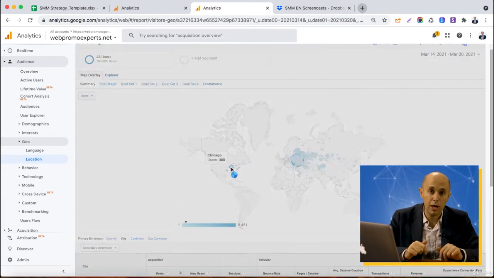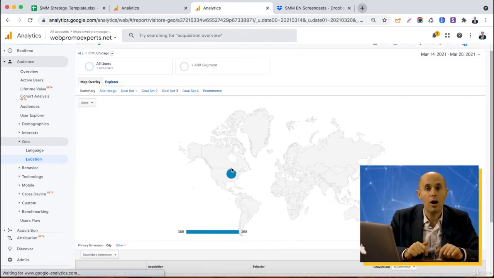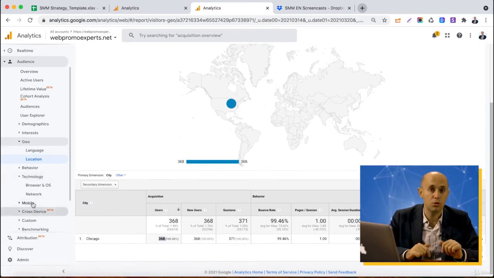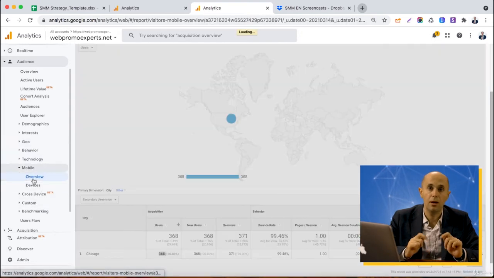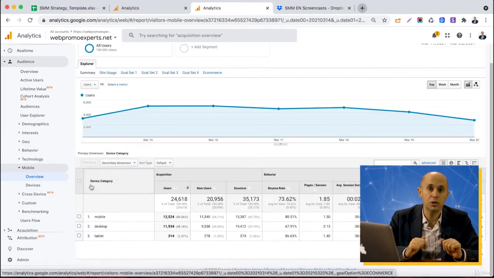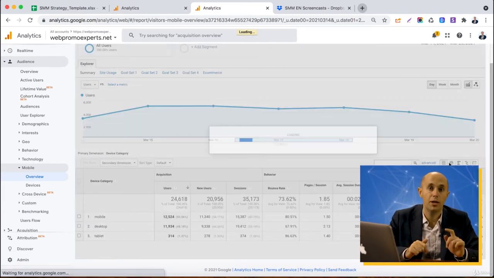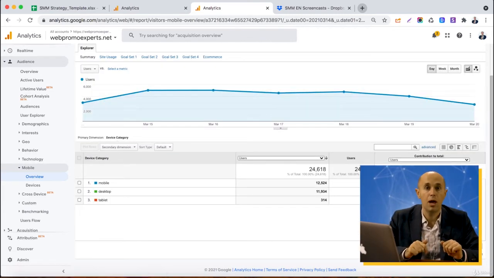Moving on to the Location tab, we can see where our audience lives. We can see which cities like our content and what social network they use. From the point of view of mobile technologies, again, we can see who comes to us more often from a desktop and mobile phone, and from which devices they most often contact us from.